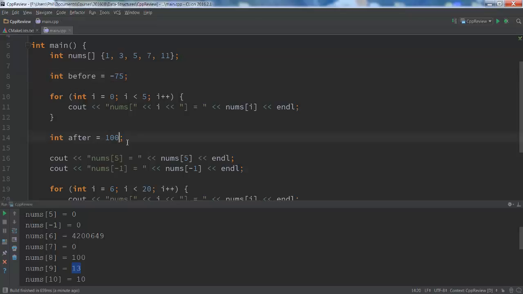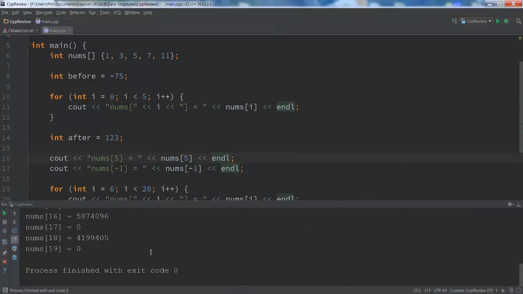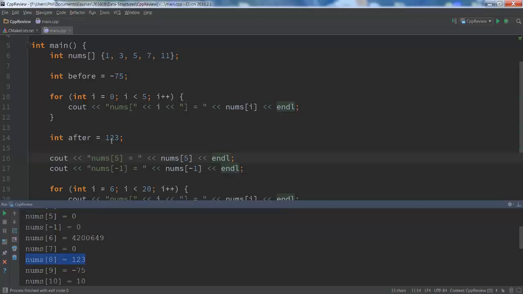I don't care. And again, since we have that 100 there, let's see if that's not something else. So let's do just 123. Let's see if any of these values end up being changed accordingly. Right, so now when I run this again, and I scroll back, notice nums sub 8 is now 123, and nums sub 9 is negative 75. Okay, that's kind of interesting.